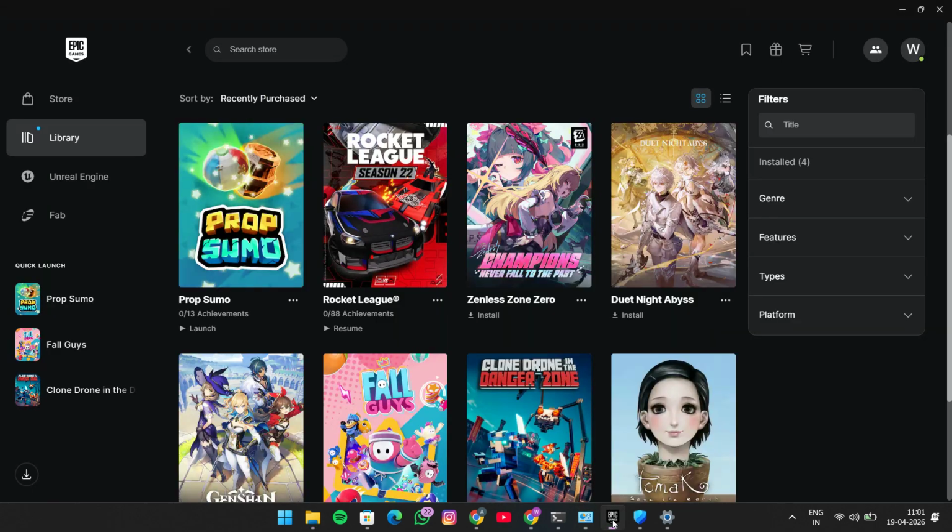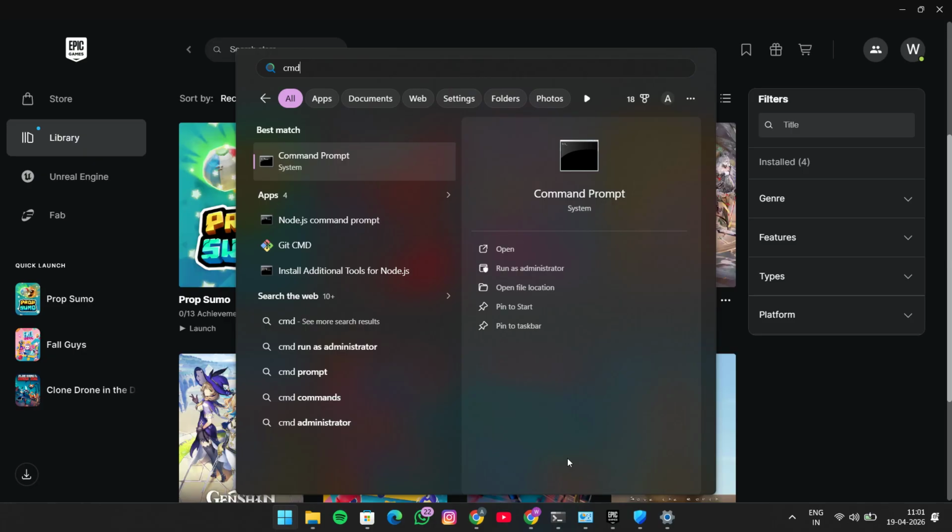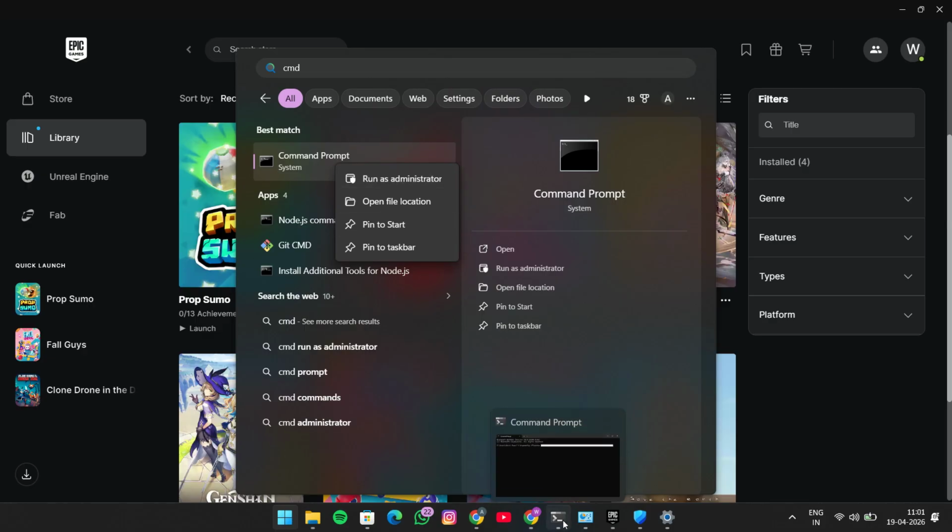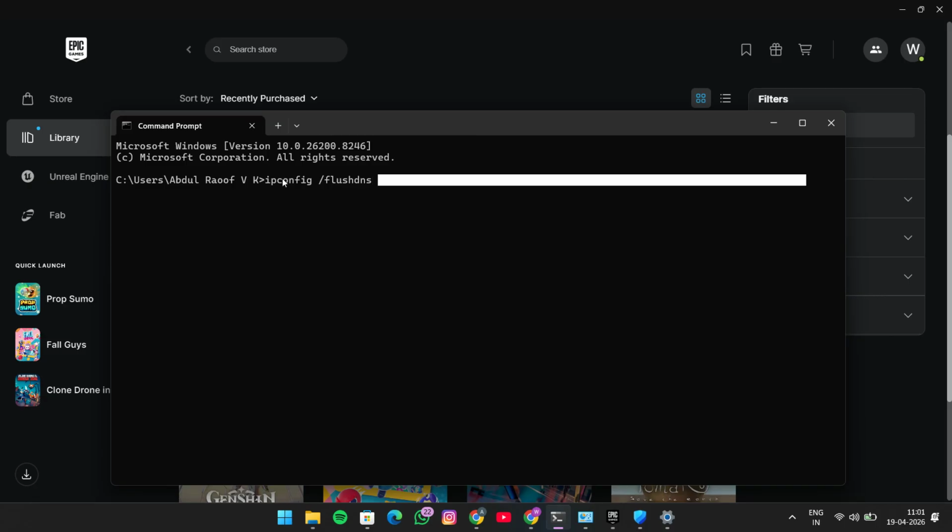If you're still getting an error, the next step is to reset your network cache by flushing DNS. This can help when old or corrupted network information is interfering with your connection to Epic's servers. Press Windows key plus R again, type CMD, and press Enter to open command prompt. In the black window, type ipconfig /flushdns and press Enter. You should see a confirmation message that the DNS resolver cache was successfully flushed. This clears outdated network data and can fix connection-based download failures.